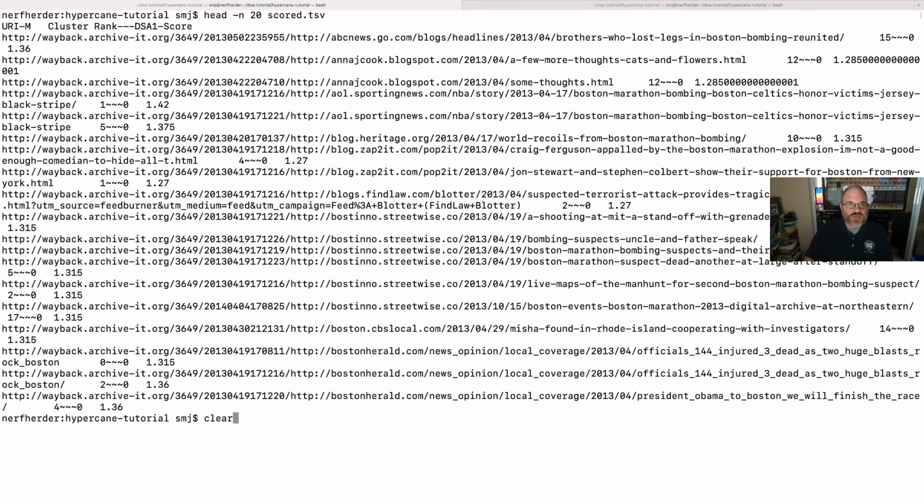So we're going to clear the screen, and I will show you that we're not, of course, limited to just DSA1 scoring. There are a variety of other scoring actions that are available.